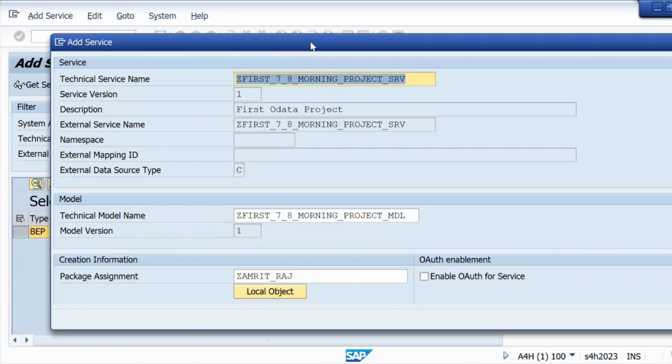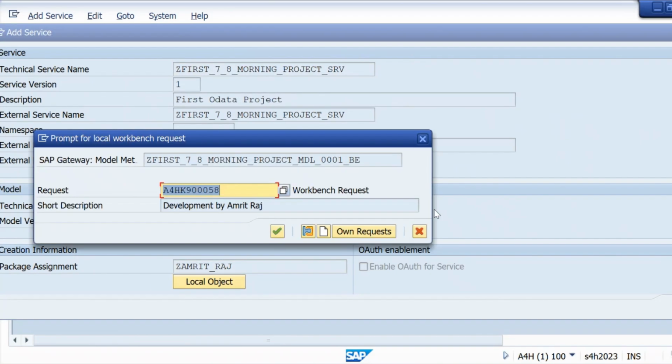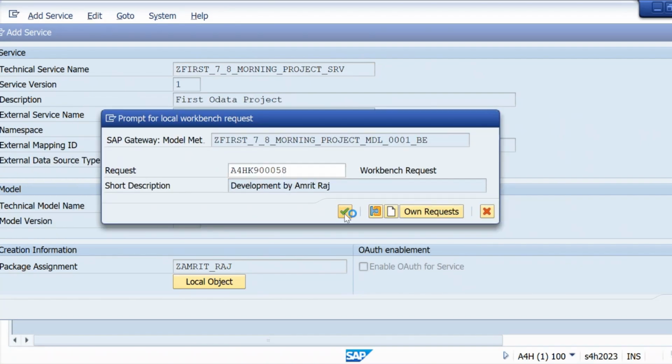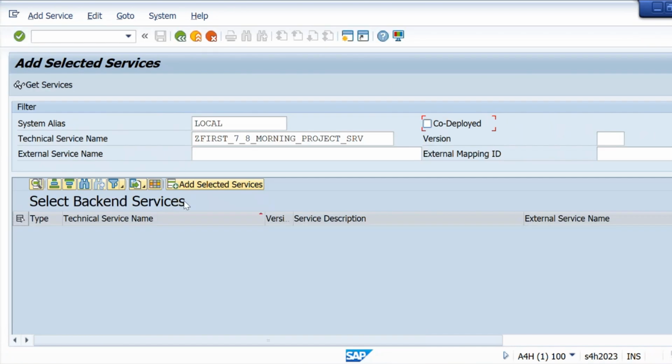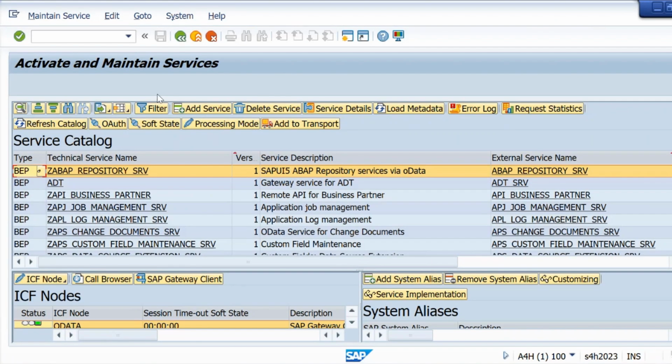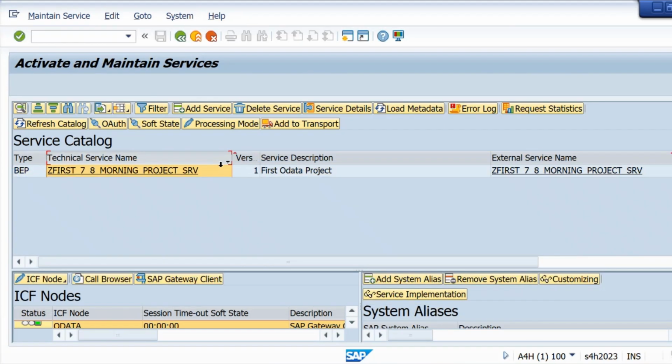By default, it will ask for the package. Pass your package name and click on OK. This registration is very, very important. Once your service has been registered, click on OK. Pass the request, and you see here, the service was created and its metadata has been loaded successfully. Now this one is ready to be tested. You can go back, click on filter, and search for your service here. Go for OK. This is my service.